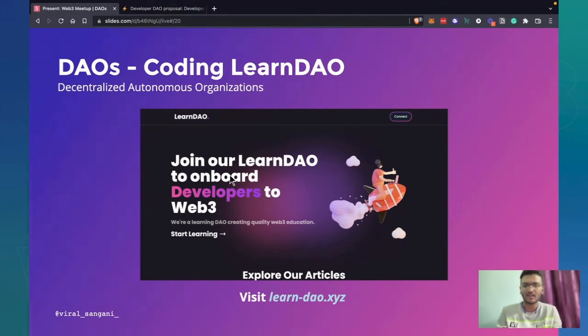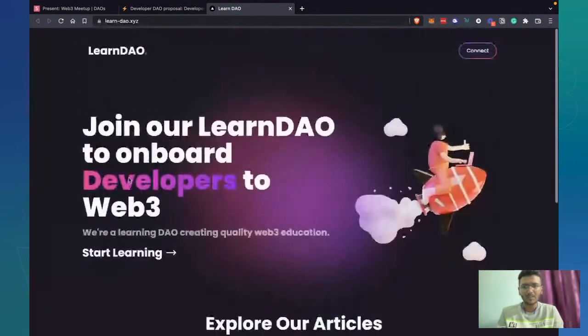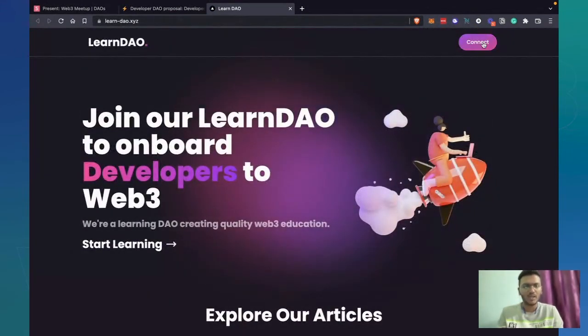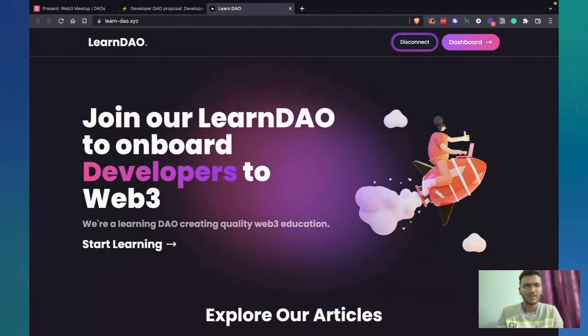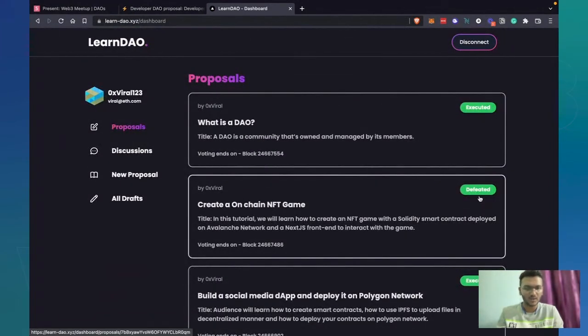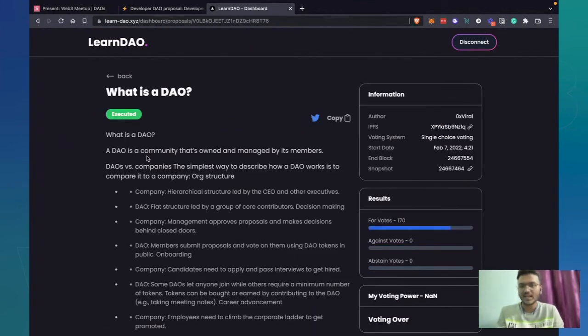to the writer's account. So if you visit LearnDAO, you can see these are the 3 articles that have been written, and people have actually received tokens when they wrote these tutorials on LearnDAO. You can connect your wallet, and let's see an example. If you connect a wallet, it's currently running on Mumbai Matic. If you go to the dashboard, you can see all the past proposals. All these proposals are executed. This one is defeated. That means not enough approval votes have been received for this proposal. Let's see this proposal. This proposal was to write an article on what is a DAO.